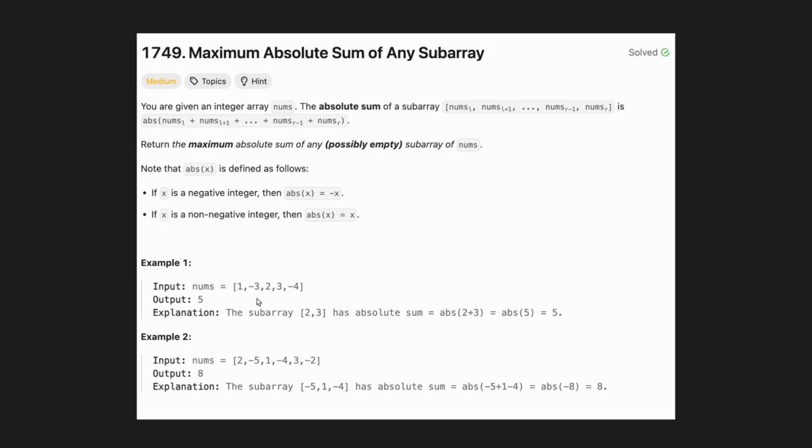So if you look at this example, the largest subarray would be right here. So it would be 5, 2, and 3. And in this example, the largest would be -8, but we need to turn it to +8. So we return 8.